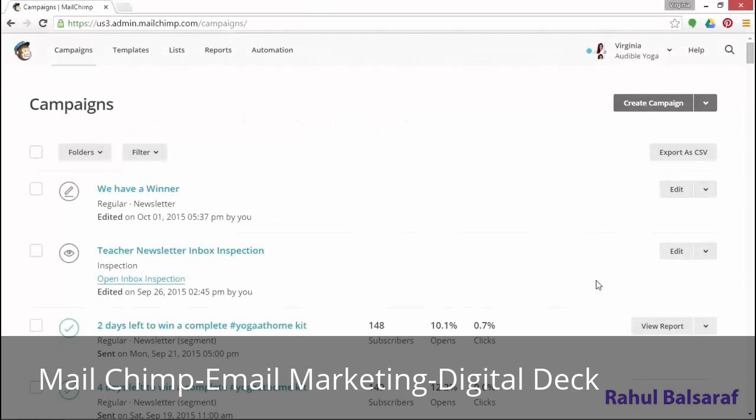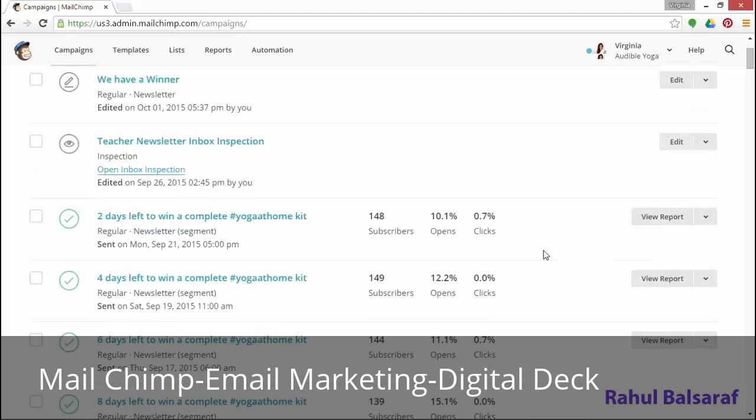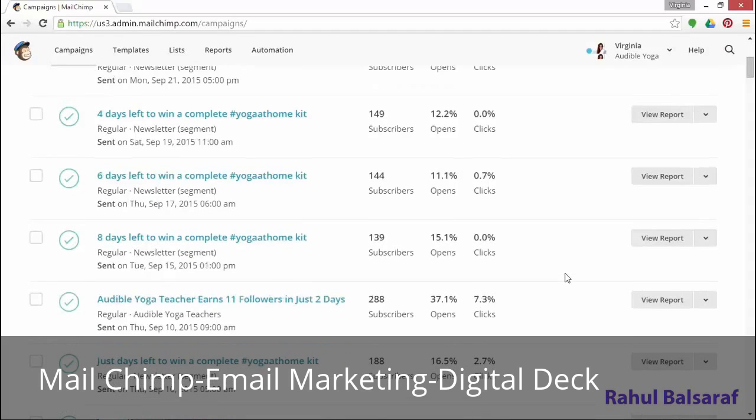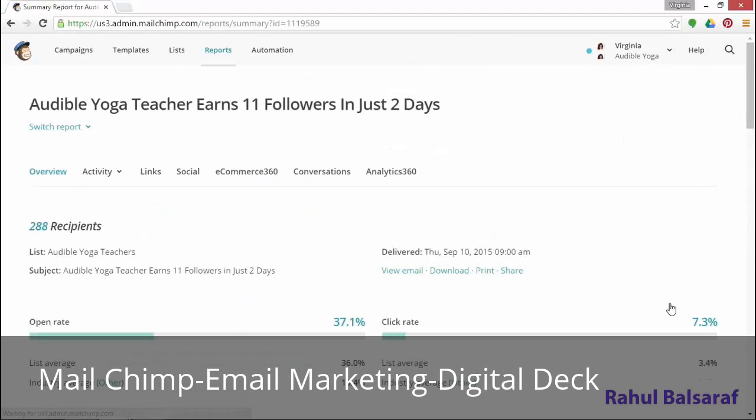Here we have another branded account that I manage, and we'll be using it to take a look at campaign results. If you're looking at the basic results, you'll see how many readers opened and clicked each campaign, as well as how many subscribers each campaign was sent to. Click the View Report, and you'll see a whole lot more. Let's take a look at one of the more successful campaigns.